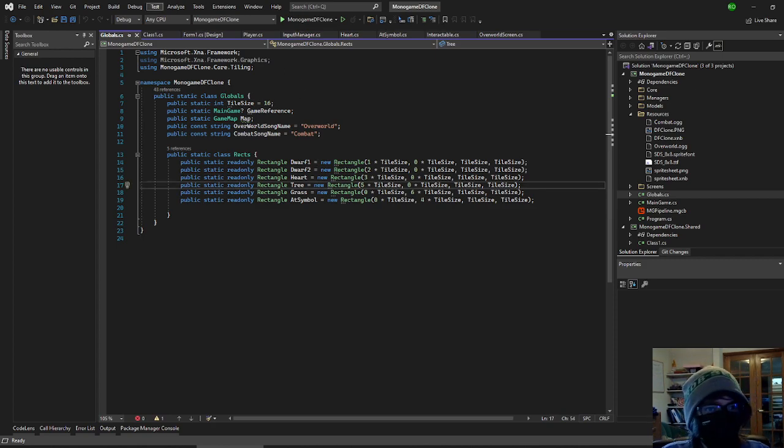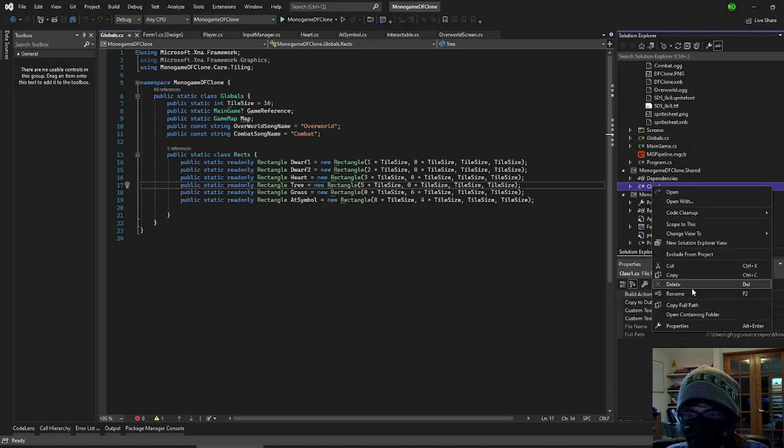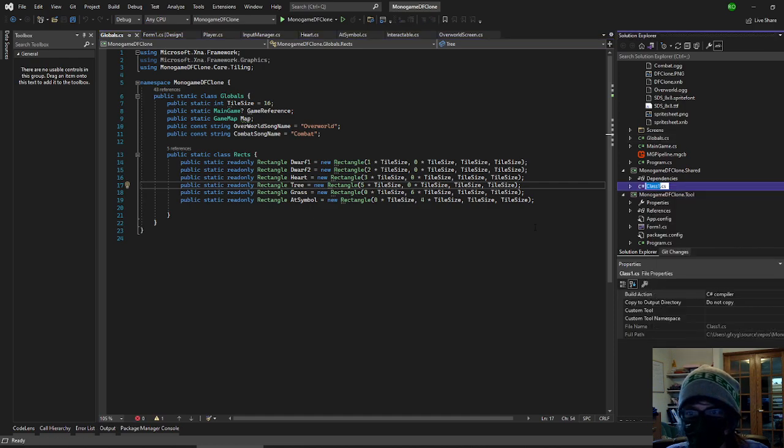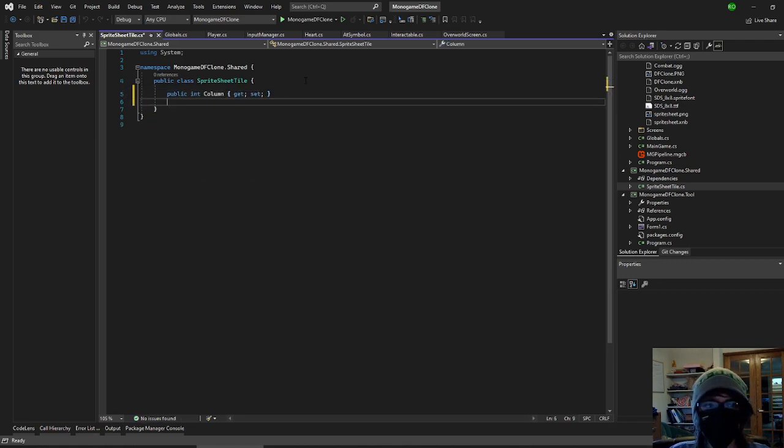Okay, so now we need the data here. So let's start by renaming this one. We'll call it sprite sheet tile. Yep, we'll rename it. And this is going to have some very basic information. There won't be anything too fancy. We have public, keep it in the shared namespace. We're going to add a column: public int column, get set, public int row.